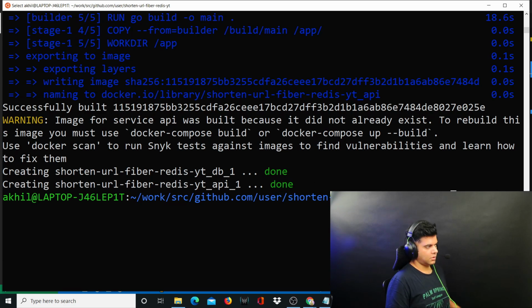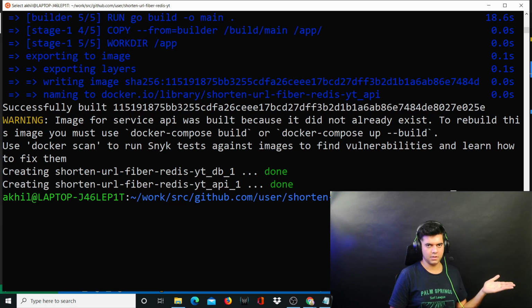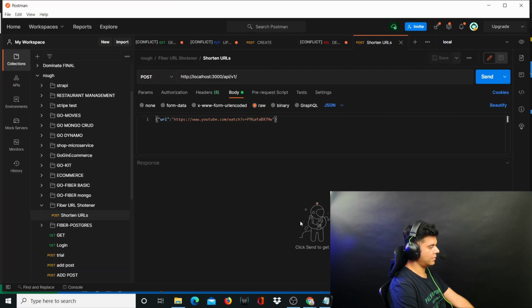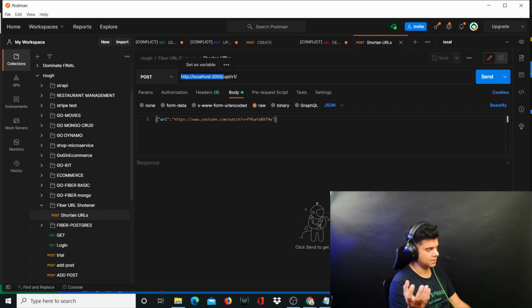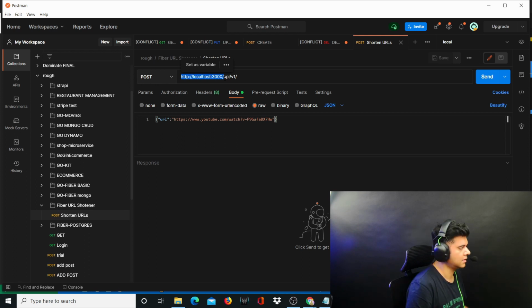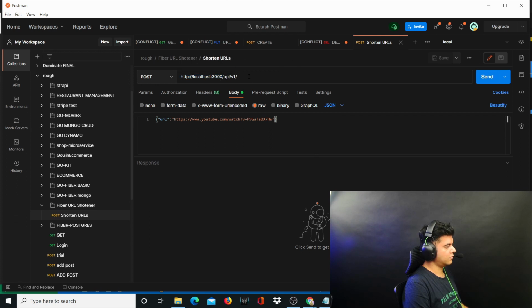Now, because we wrote minus d at the end, which is the detached mode, we can interact with our terminal even when the program is running in the background. So I'll open up my Postman collection. Since you know it's running on localhost 3000, because that's the port we set for our API server, the API route looks like this: api slash v1. In the body, I'm just passing the URL. I found a random video on YouTube, and that's the URL I'm using. And it's a post request.